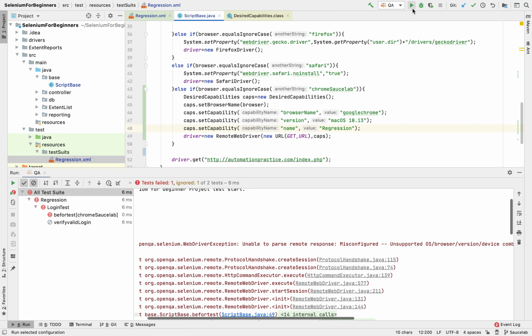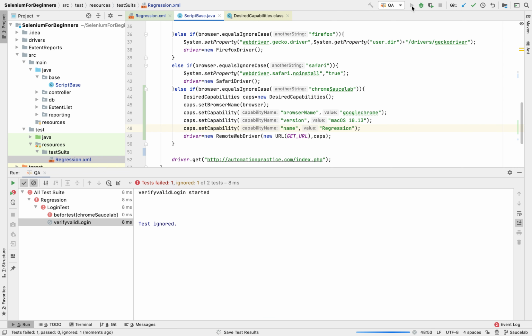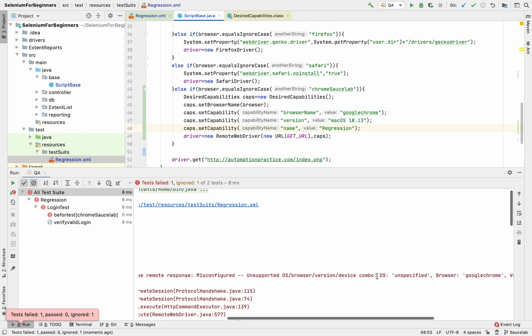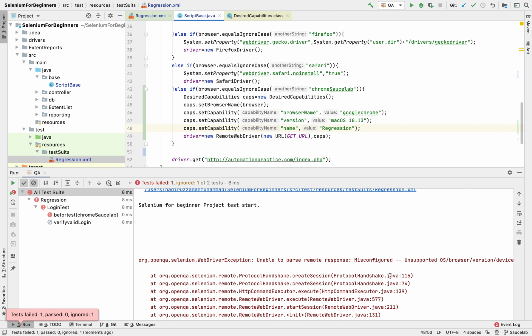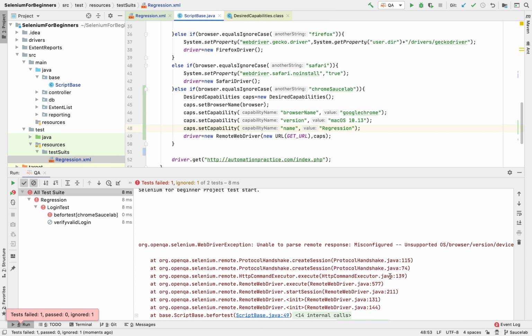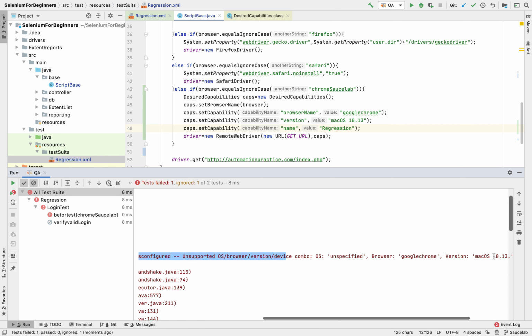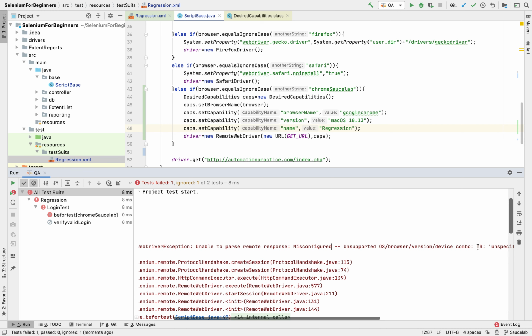Let's see what happened. Now let's run it again. Let's see what happened. Okay. Unsupported Google Chrome. When this started happening, I have no idea. I'm just gonna debug. If I have a problem, how do I find out this kind of problem? Unsupported browser version device. Yes.